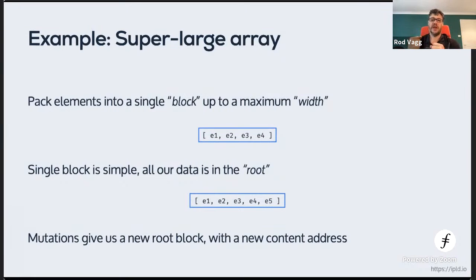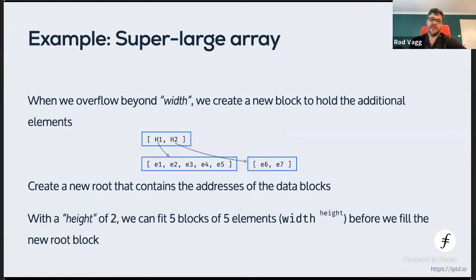When I want to mutate, it gives me a new root, which is a new version of it. So if I maintain within 5, then I've still got the one block. If I want to push beyond 5, then I have to start building a tree. So in this algorithm, I'm going to add a second sister block, also up to a maximum of 5. And then I'm going to address both of those blocks in a parent block. And I'm going to call this a height in my graph. So I've got a height of 2.